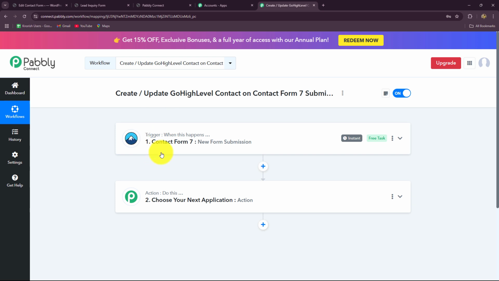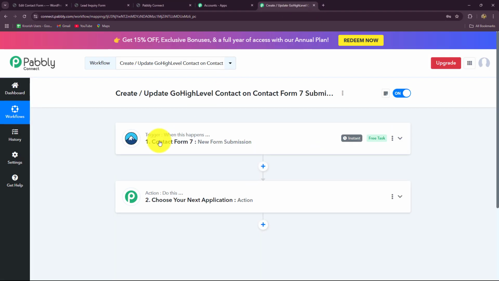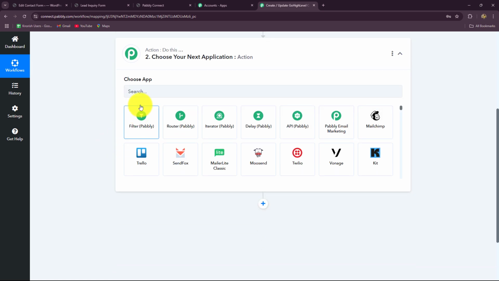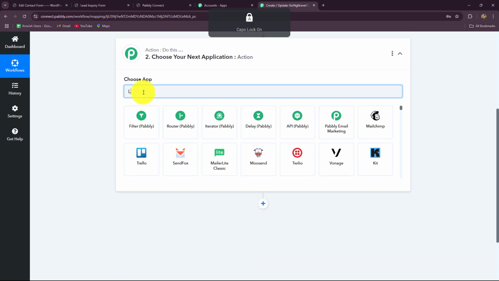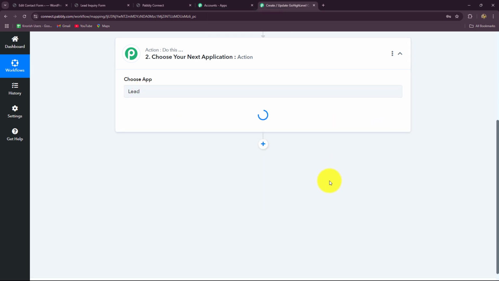Further, when we have received the response, our objective is to add this lead as a contact in GoHighLevel CRM. For that, we now have to build the connection between GoHighLevel and Pabbly Connect. So let's move to our action step and select our action application. To build the connection between GoHighLevel and Pabbly Connect, we have to use a tool named Lead Connector. So let's select Lead Connector V2 over here.